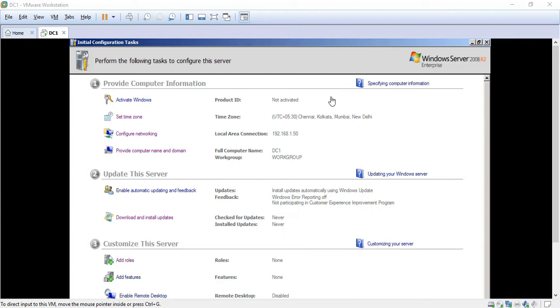Hello everyone, welcome back. So in our last video, we saw how to configure the basic settings of the computer, including IP address, name, etc. Now we will see how to promote this server to a domain controller.